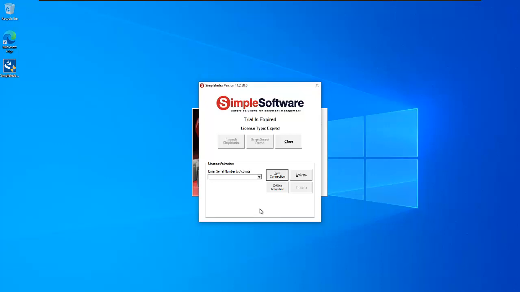So if you open Simple Index and you've been working in the demo mode, every time you go in you've seen this screen right here. In my case, we've passed the 30 days and our trial has expired, so now we've got a license that's been emailed to us after we purchased the software and we're ready to activate this software.